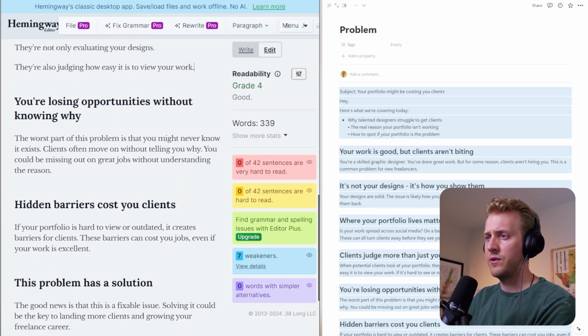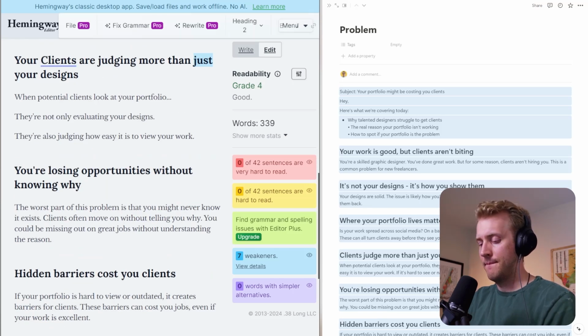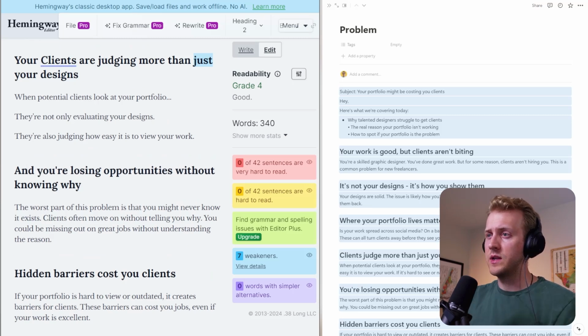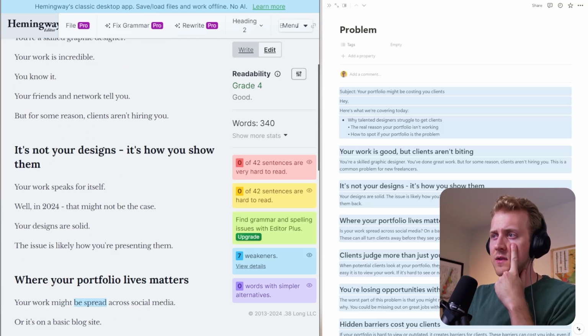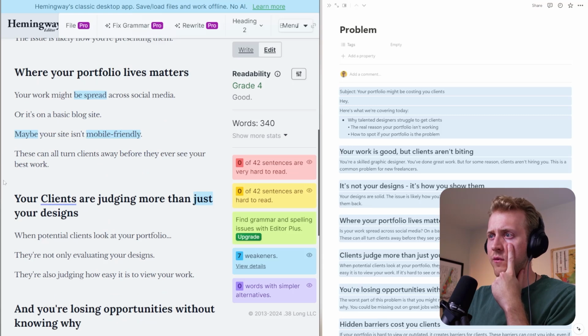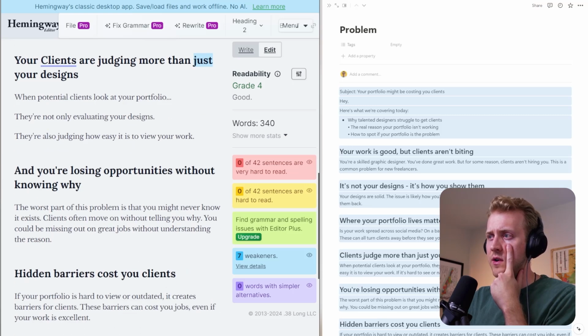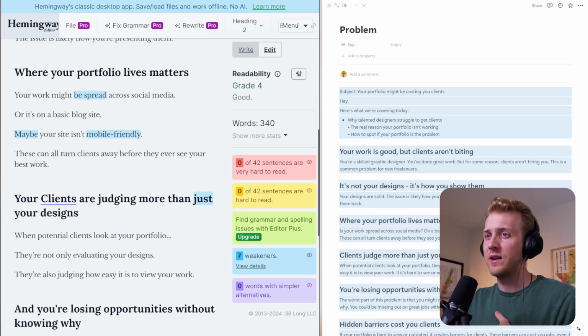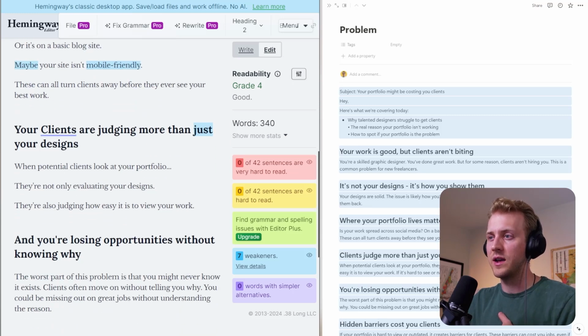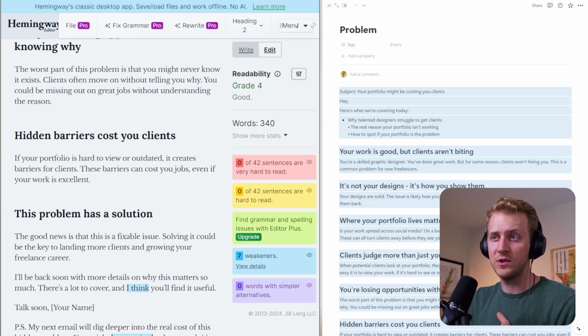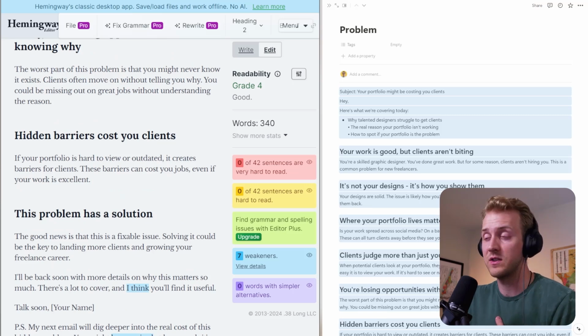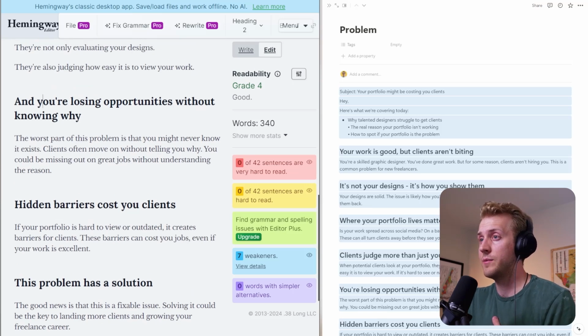You're losing opportunities without knowing why. And because I want this to be a sentence: not your designs, where your portfolio lives matters, your clients are judging more, and you're losing opportunities without knowing why. These H2s are a sentence in themselves. They flow together so I could just read the H2s and basically get the gist of the entire email.